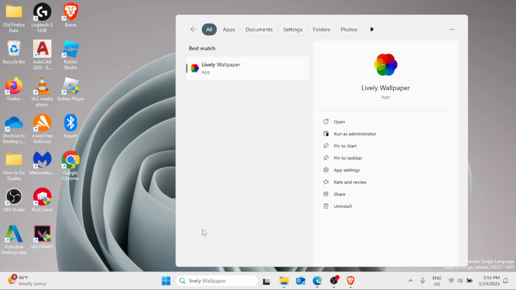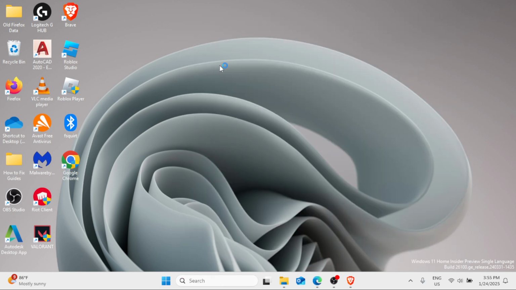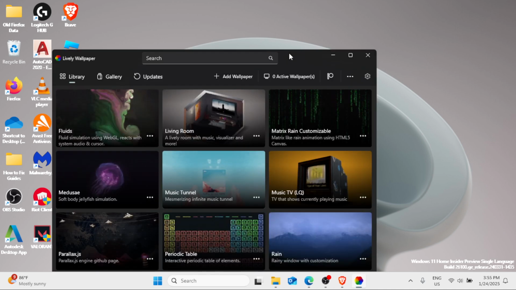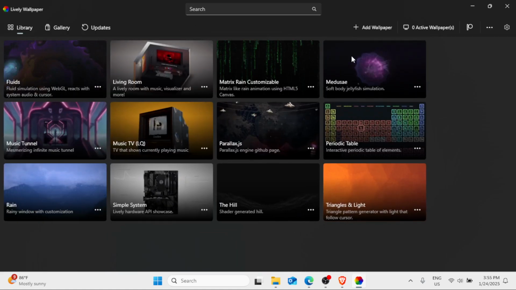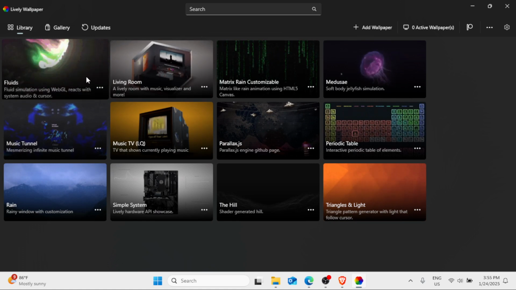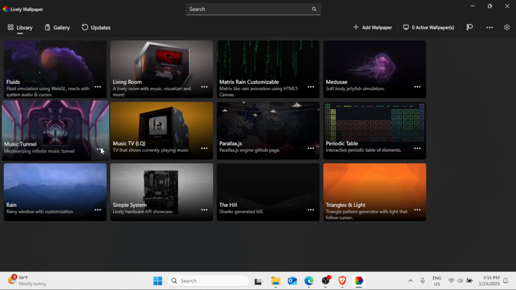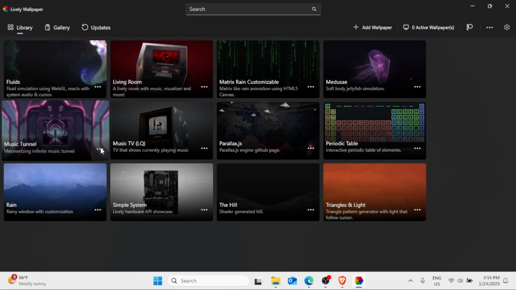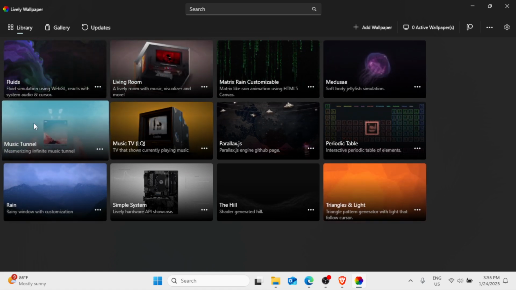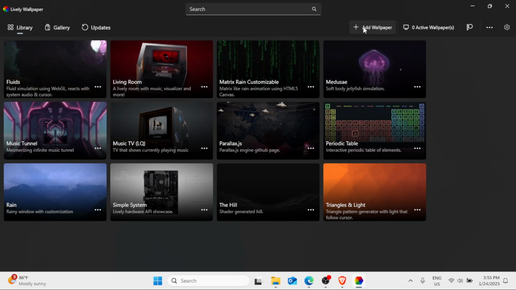So as a confirmation that this has been installed, you have to click on this. So here, by default, you have all of these Lively wallpapers, wherein if you're going to choose any of these, then you will have a live wallpaper for your Windows. However, if you do not like these designs right here, click on this plus sign symbol.